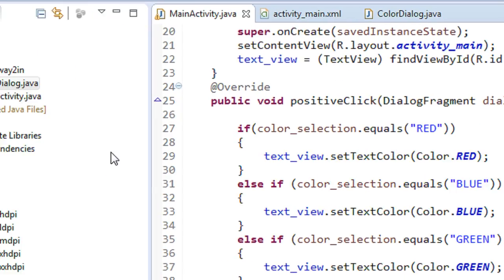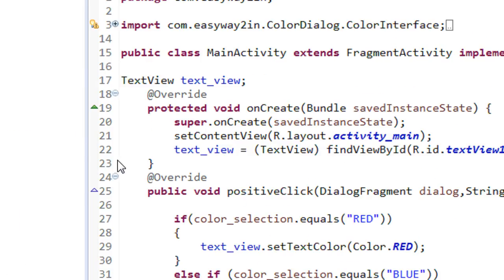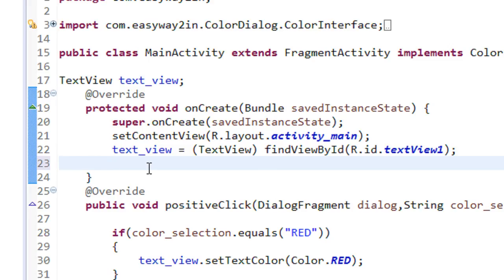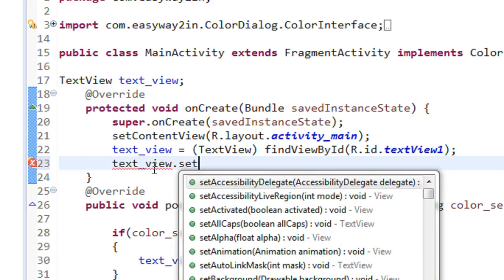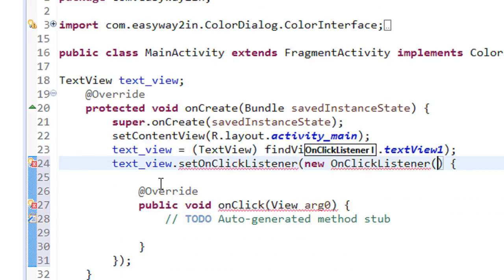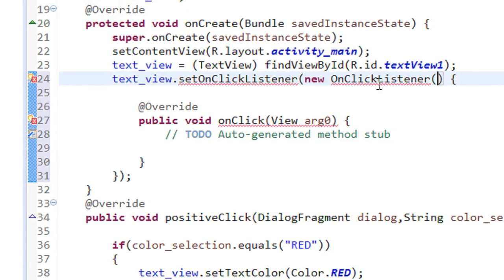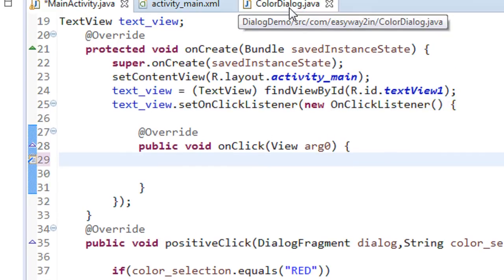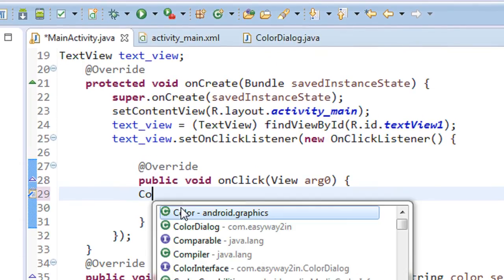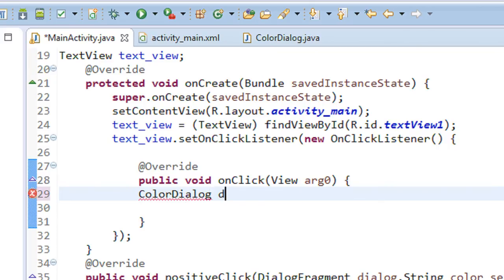So now I am going to run the application. Okay, one more thing, we have to create Onclick method for the text view. We forget that one. Text view dot set Onclick listener, new view dot Onclick listener, import the packages. Okay, now here I am going to make an object of the dialog class. Here the class name is color dialog. So color dialog, I name the object as dialog equal to new color dialog.